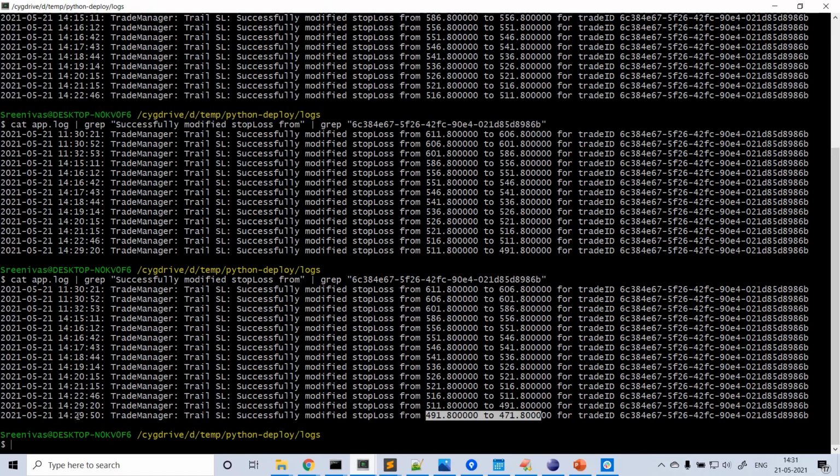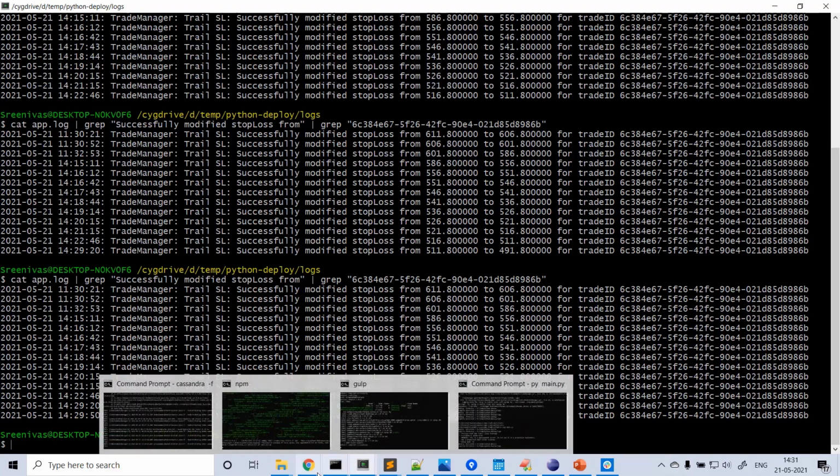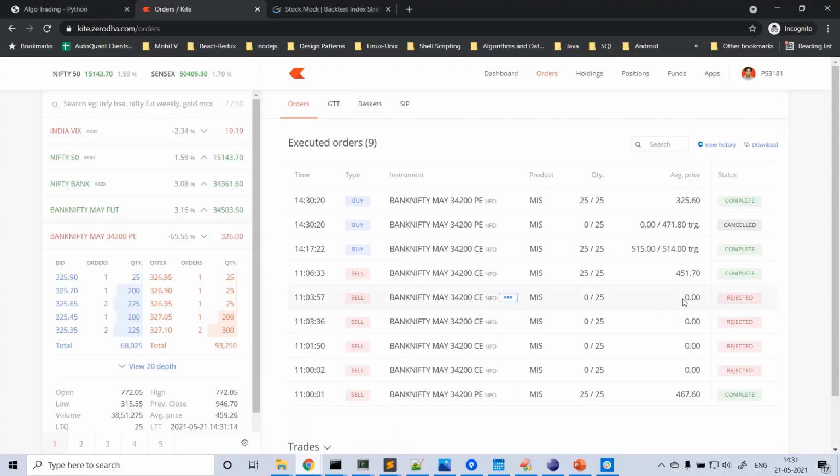At the end, at 14:29:50, just before 10 seconds to 14:30, the SL got updated, and after that our square off time was reached. After the square off time, it cancels the SL order and places a new fresh order to exit the position. That is, we exited at 3325.6.